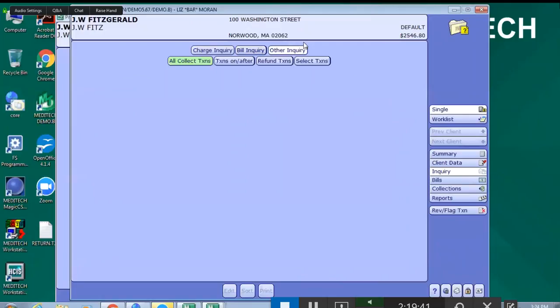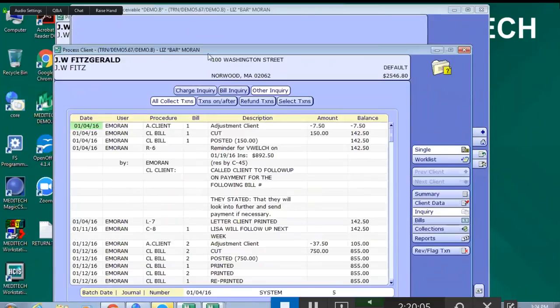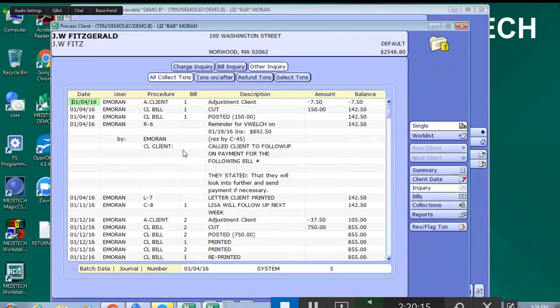Next, we have other inquiry. First one we have is all collection transactions, which does just that. It's used to list all transactions associated with the client. The screen will display the following information. So above, we're going to see the patient information, such as the account number, the client, the name, the address of the client, and the phone number, and the cumulative account balance. Below, we're going to see batch date, journal numbers, and for each transaction on the bill, this report will list the user who created the batch, transaction or procedures, bill numbers, and for bills with their related transactions, the description and amount.